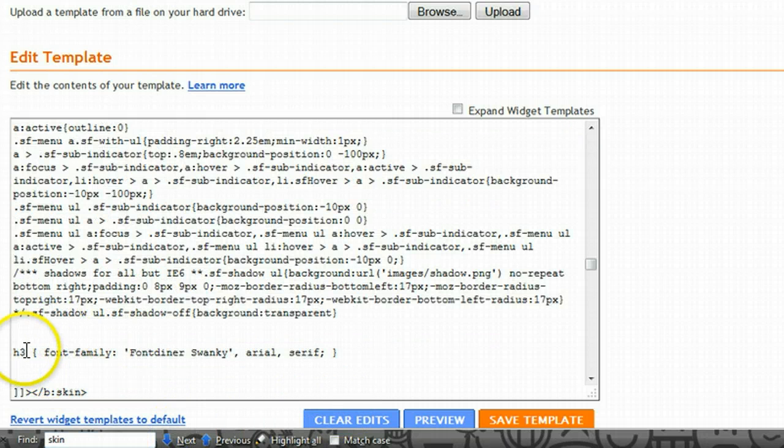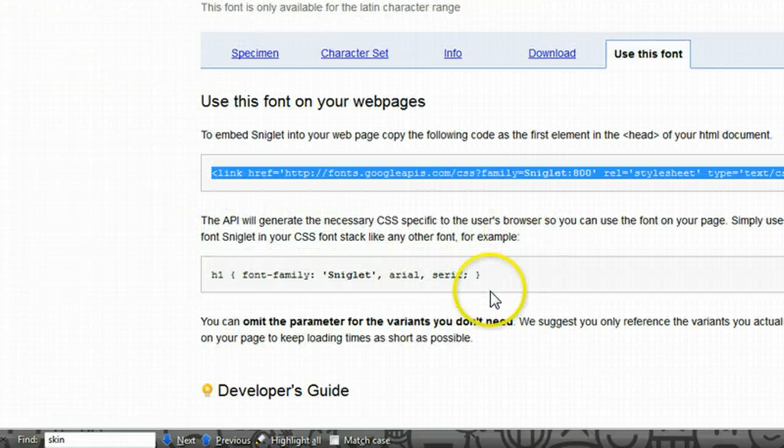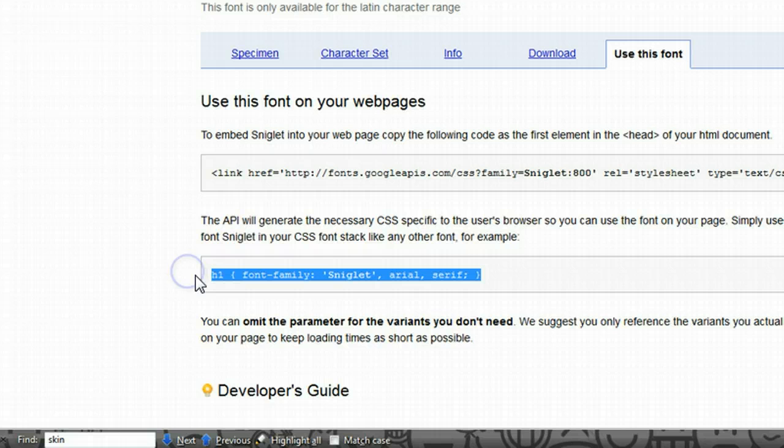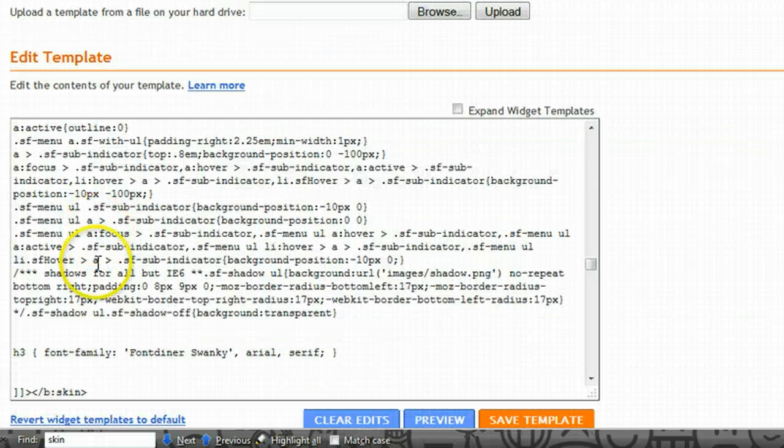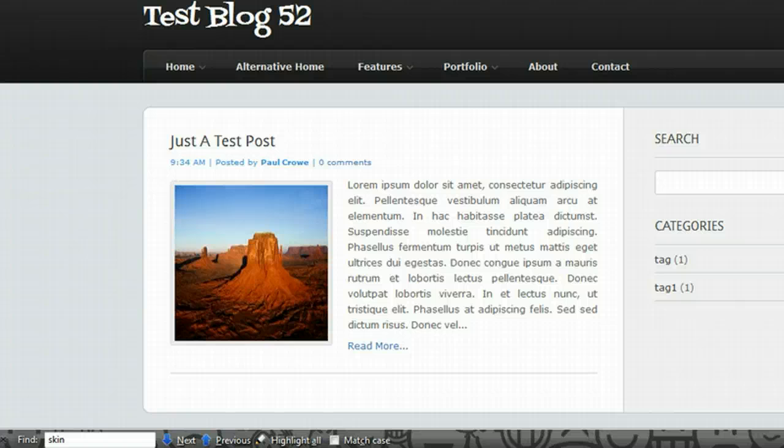Let's go down here. There's the H3 where we've had the swanky font. Let's grab the second section of code and copy that. Go back and paste it in there. We want it to be H1 because we now know that H1 is our post titles. So let's save. Go back to our blog, refresh, and there you go. We're using that font now for our post titles. And we know if we wanted to add one for our sidebar titles, we just change it to H2.